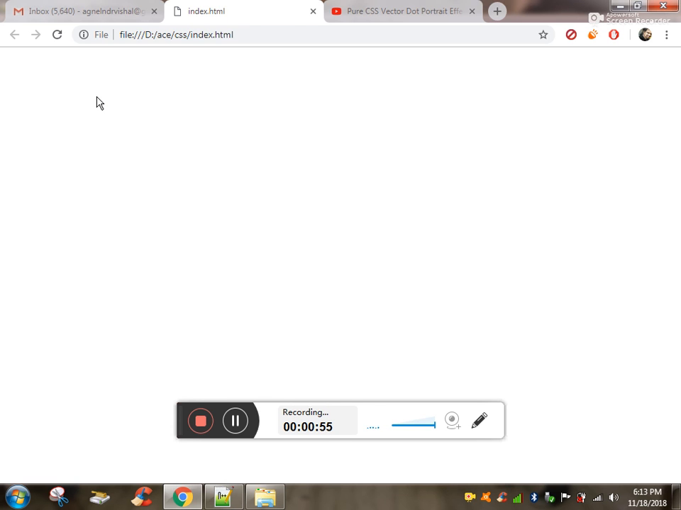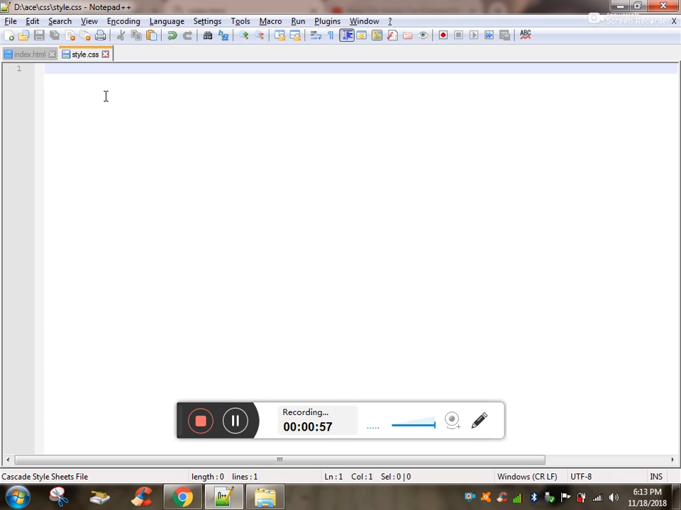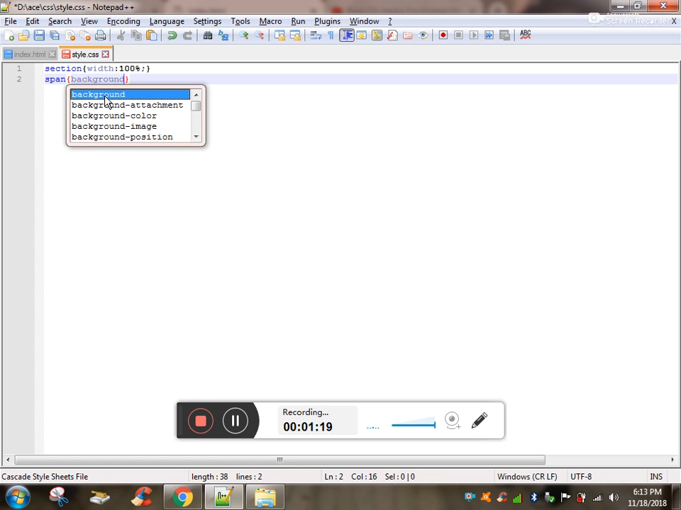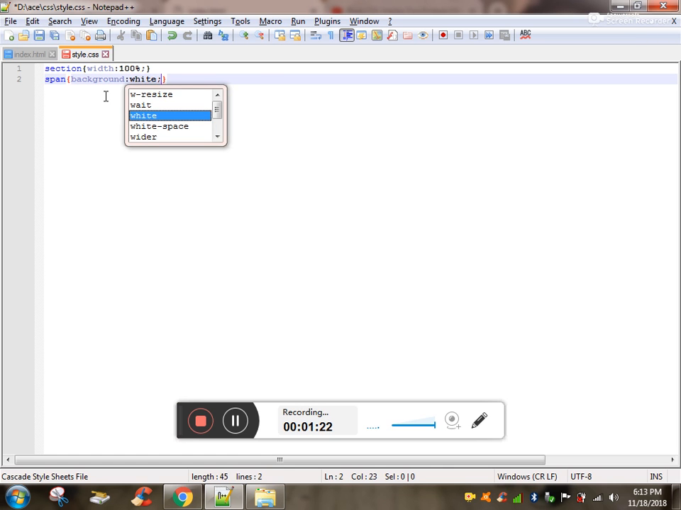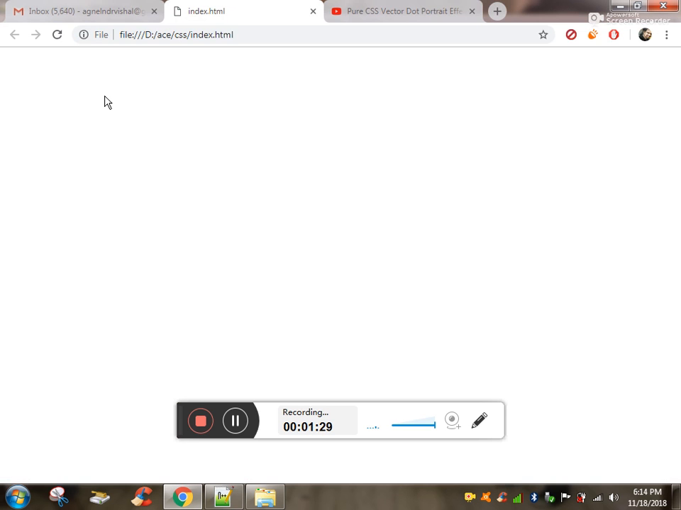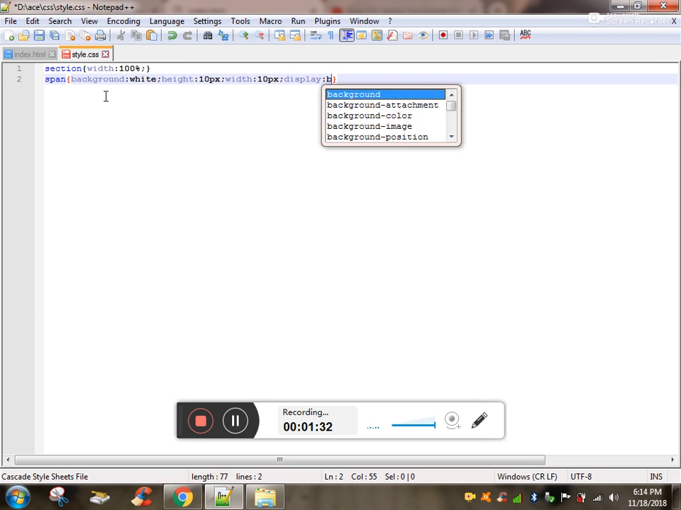Okay, now choose the section tag, which is a container, and give it a width of 100%. Once it's done, now it's time for the span tag. The span tag plays a huge role here. I want to give background white, height of 10 pixels, width of 10 pixels. These won't work until you give display block.